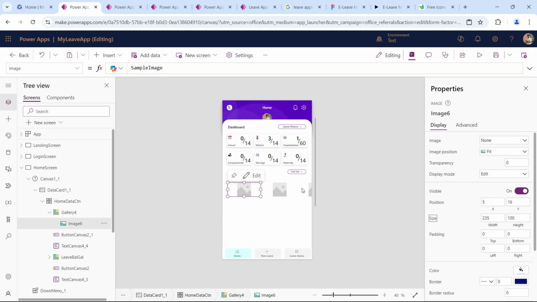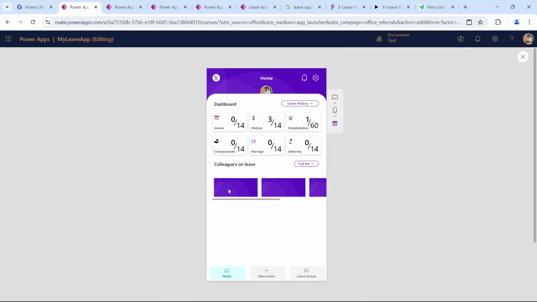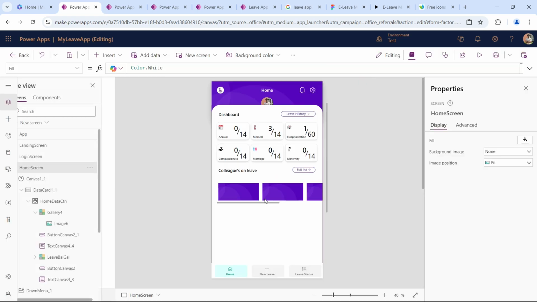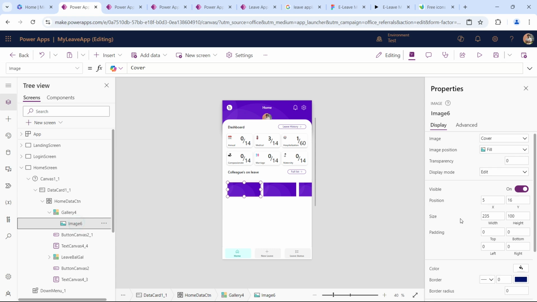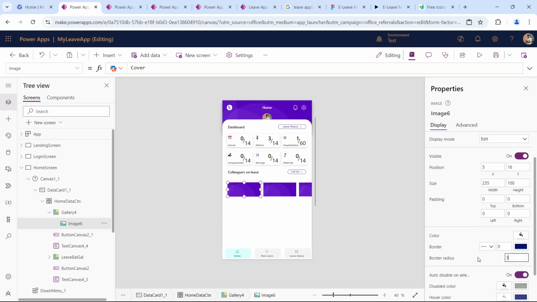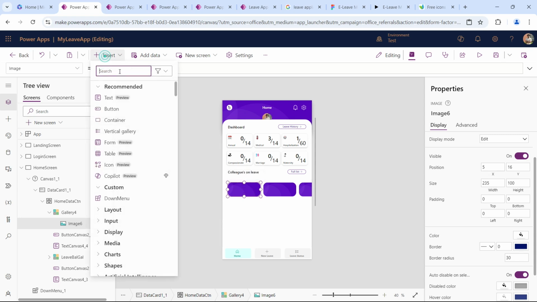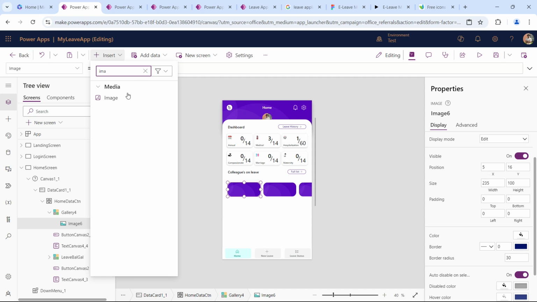Okay, so now still add that my image that should be cover, and this one is fill. Okay, yep, nice. So I'll add a border radius to be 30. So now I'm adding another image inside this image.